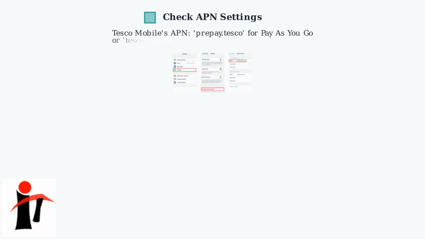Next, verify your APN settings. Tesco Mobile's correct APN is prepay.tesco for pay-as-you-go or Tesco for pay monthly, with no username or password required. You can usually reset this under Settings, Mobile Data, Access Point Names.